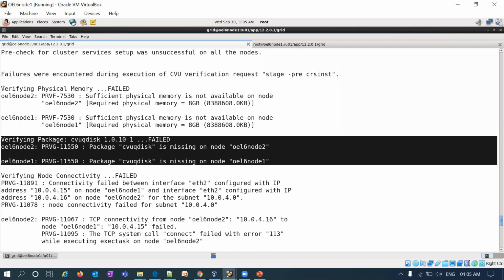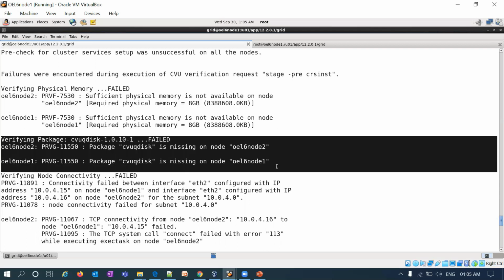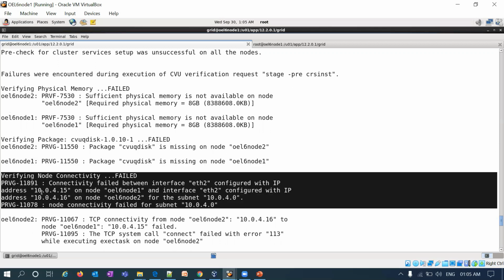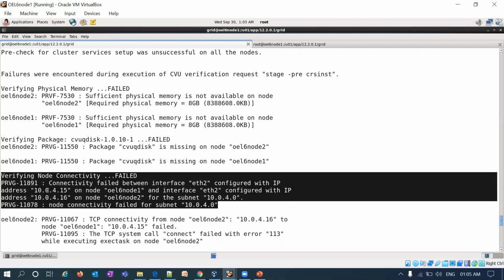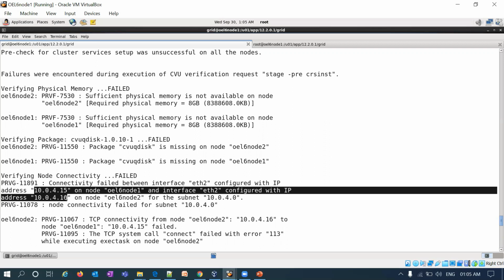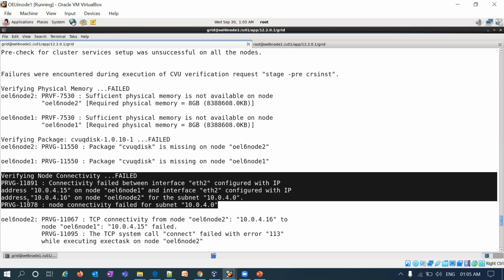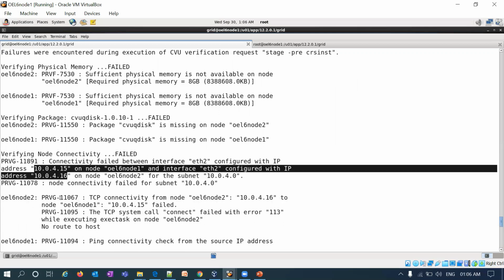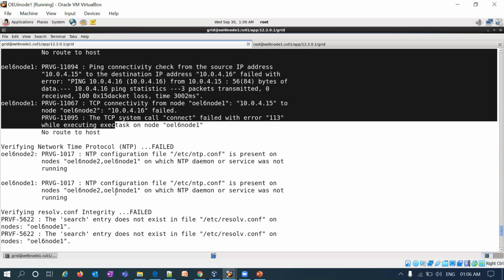One is memory, which I can ignore, and this package I will install right now. And for the verify node connectivity check, this IP I'm not going to use anymore in my cluster setup. These are the extra interfaces I have in node 1 and node 2, so I'm going to ignore this failed check because it doesn't come into the picture in my clusterware setup. So you can ignore this network failed check.